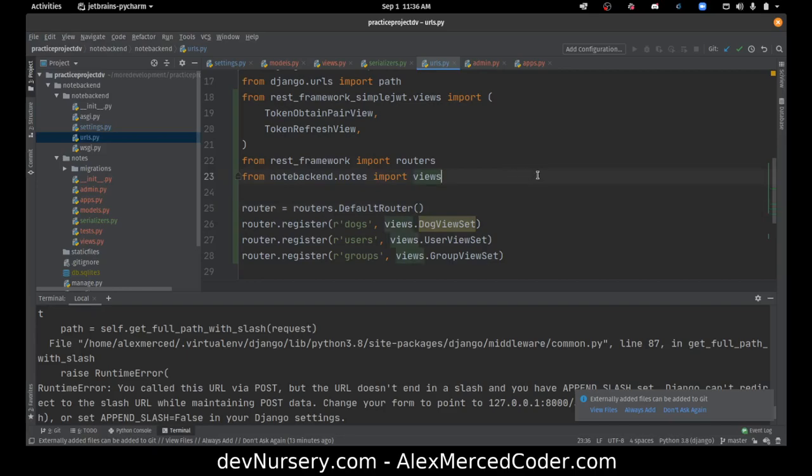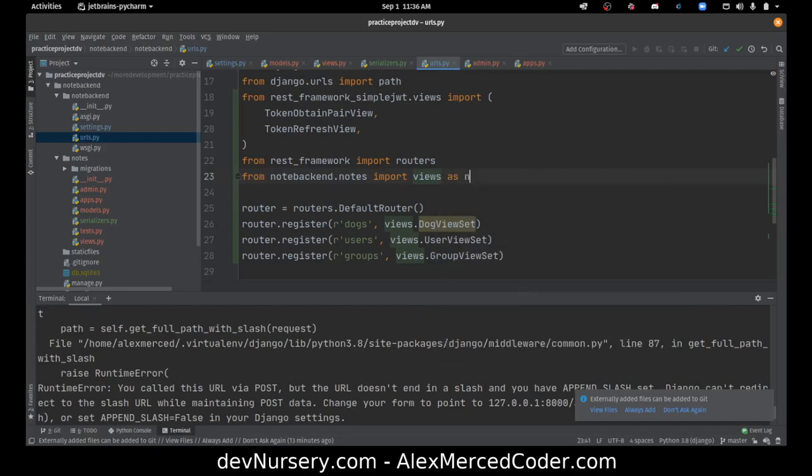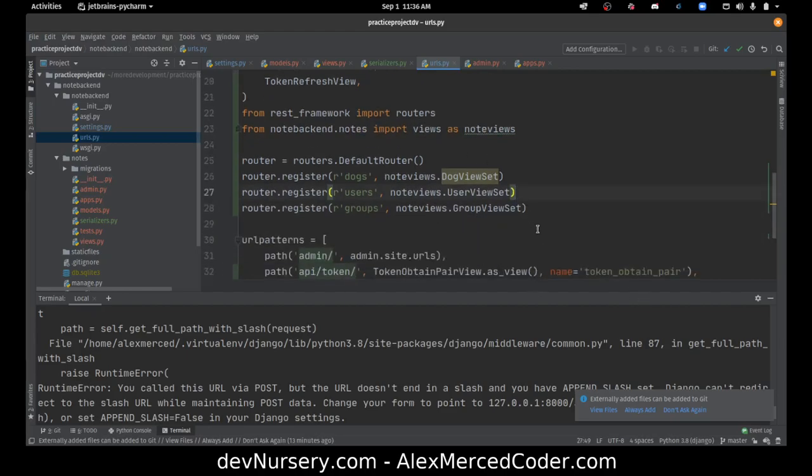Although I'm going to change this in case, theoretically, what if we had another app and we wanted to import the views there? So I'm going to say import views as note views. So then these will change to note views. Because again, just in case we decide to add other models later, views hasn't been taken up as a word.